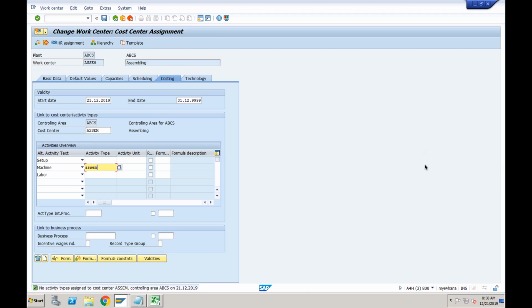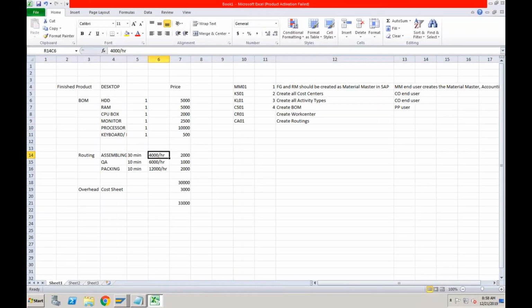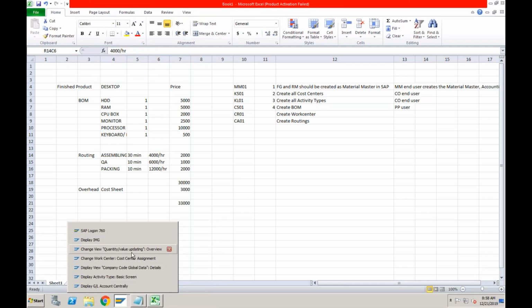So maybe I think it would be too much for you to digest if I continue. So maybe we can stop here today and tomorrow I'll start from here. Okay, so now what we need to do is, before we continue this work center, we have to tell the system this price. We have to tell the system that this activity is provided by assembling cost center at 4,000 per hour.